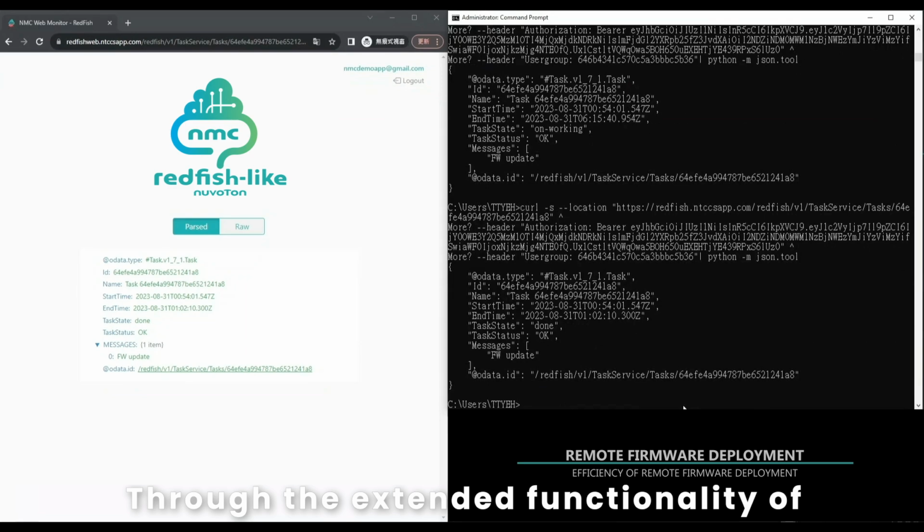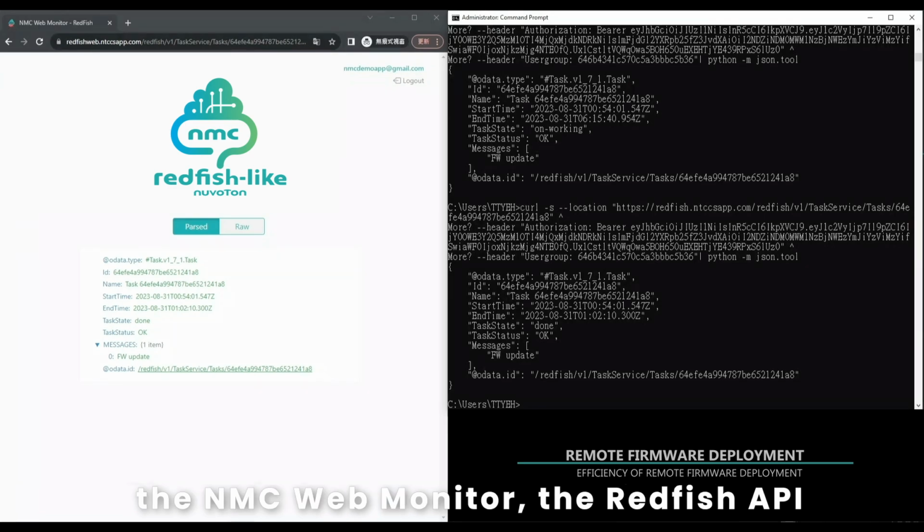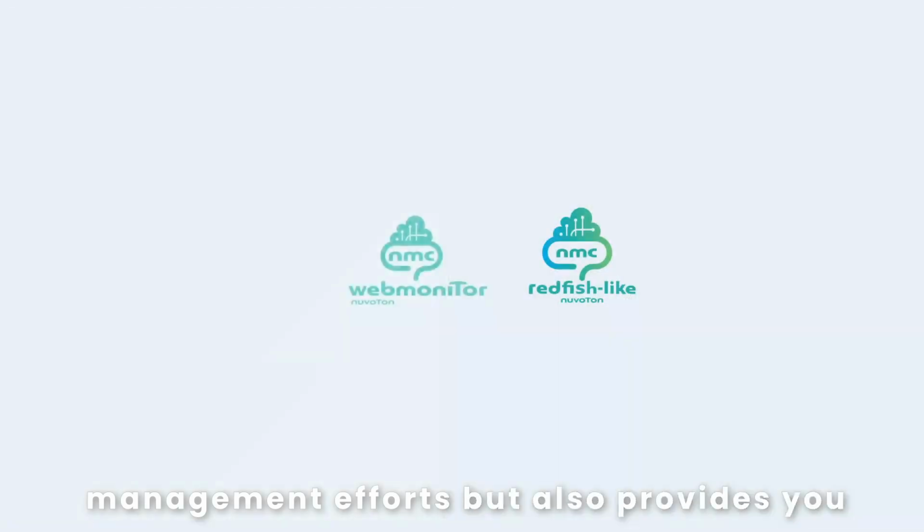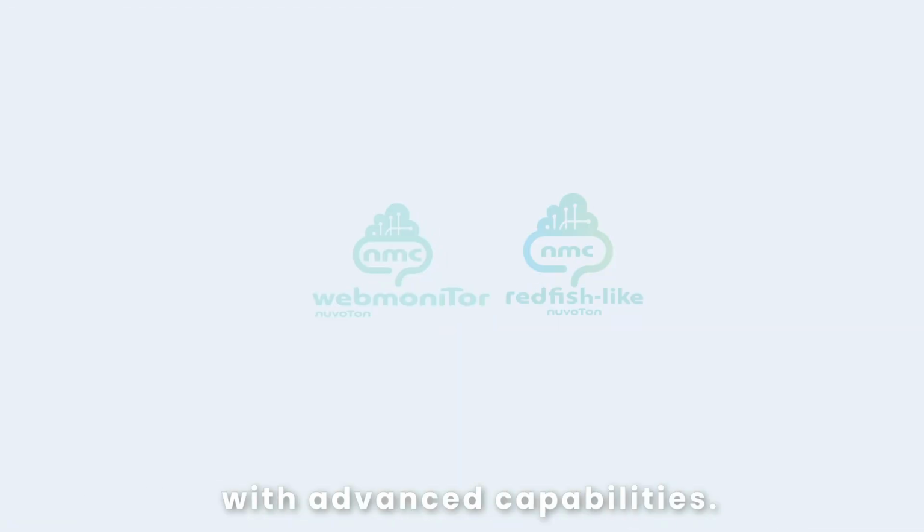Through the extended functionality of the NMC Web Monitor, the Redfish API management interface not only eases your management efforts, but also provides you with advanced capabilities.